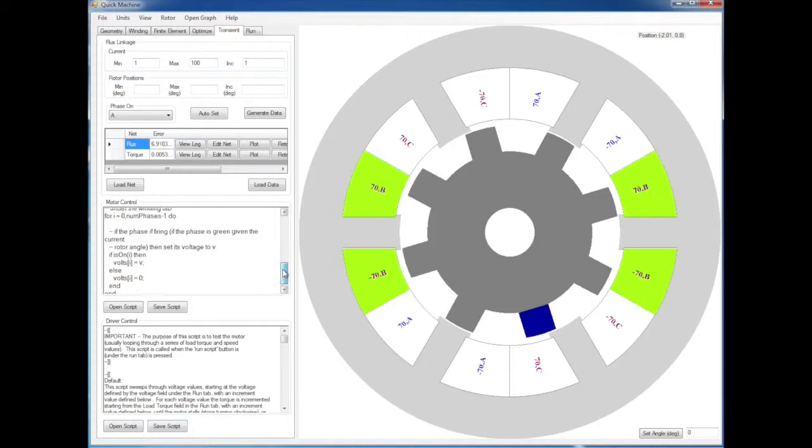The scripting language is called Lua. It has its own website, and you can look at its own documentation. I find the syntax to be pretty similar to MATLAB. If you're familiar with MATLAB, this should be similar anyway. For instance, right here is a for loop, and you have if-else statements in here.